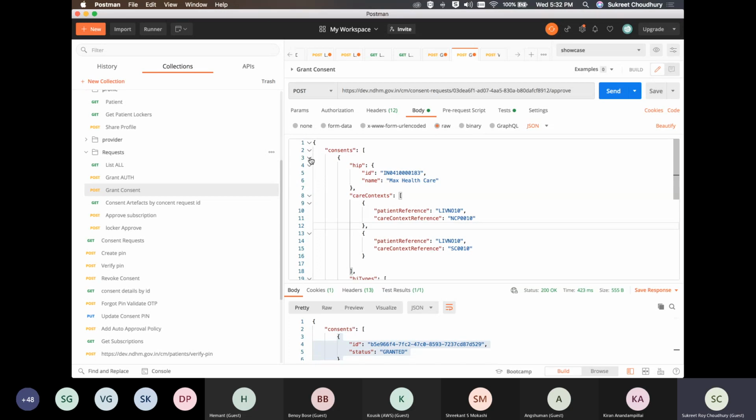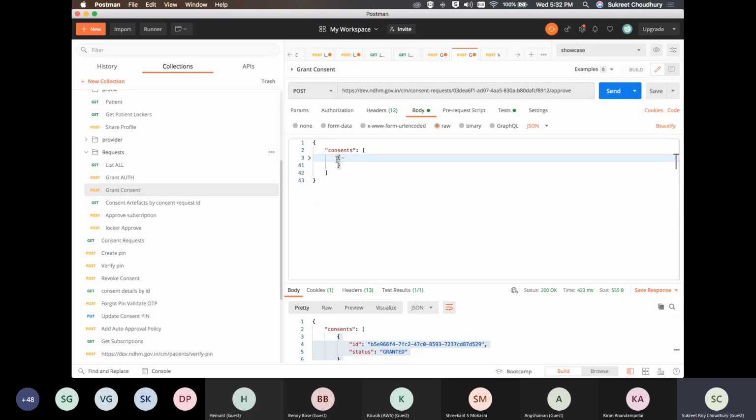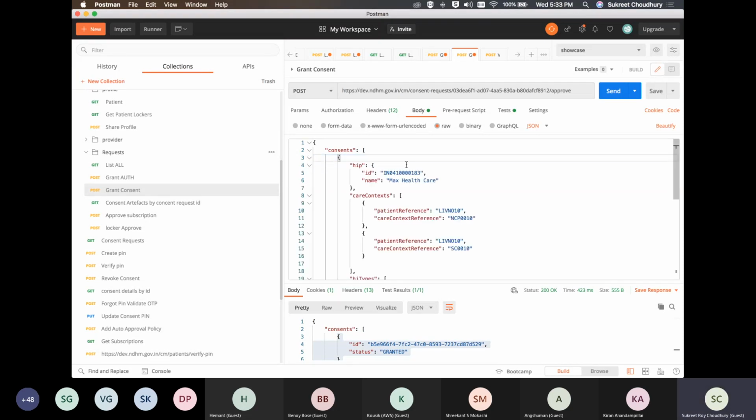This consent is an array, right? And what we approve inside this becomes one consent artifact. So basically, if a patient has care context from two different hospitals, say for example, I have data from Apollo and Max, which I wish to share with my local physician, the way I approve the consent, ideally, it should result in two artifacts, one for Max and one for Apollo, wherein every detail can be modified by the user, but the one artifact will always be for one HIP.